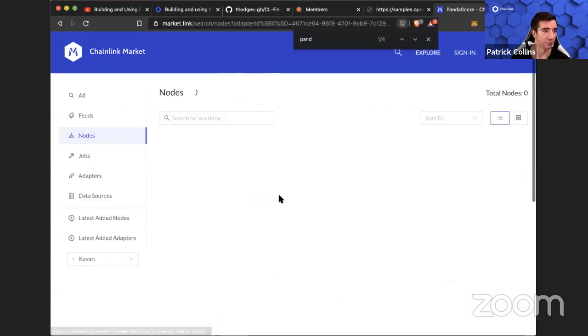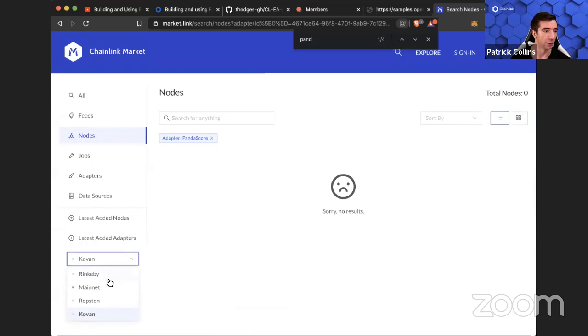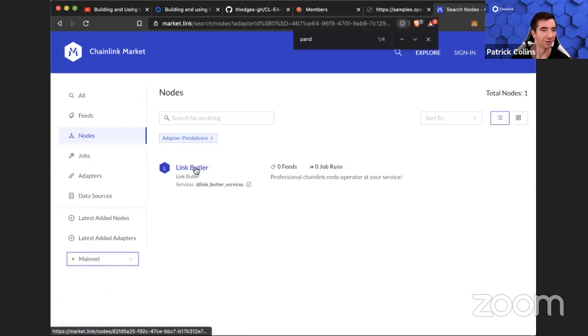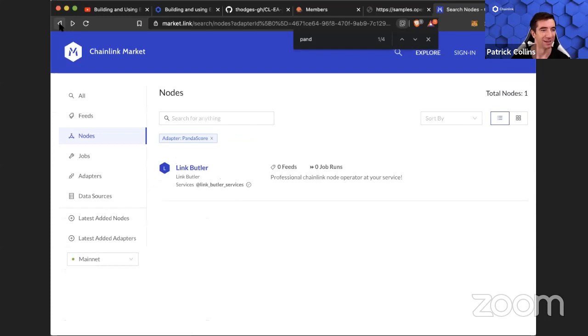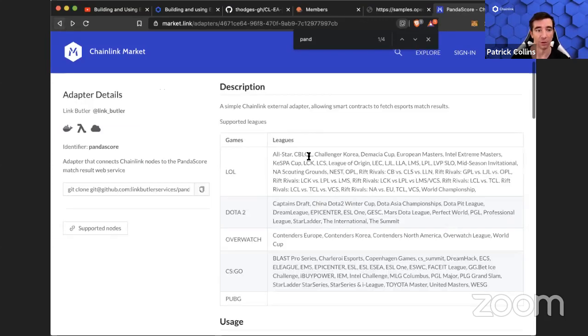And then you can even see the nodes that support it. Looks like no Coven nodes do any mainnet. Looks like Link Butler is the only node that supports it on mainnet. They probably made it only for themselves. But if you're another node, you could add this to your node, and now other jobs can call it and use that data.